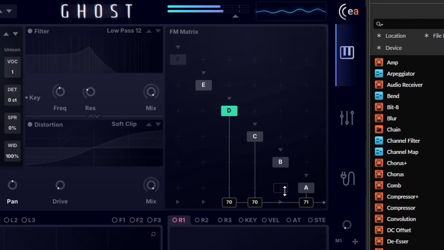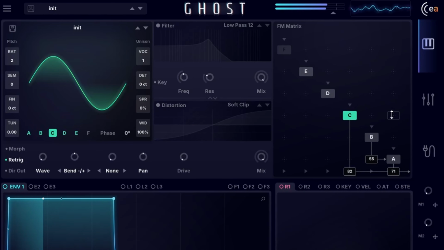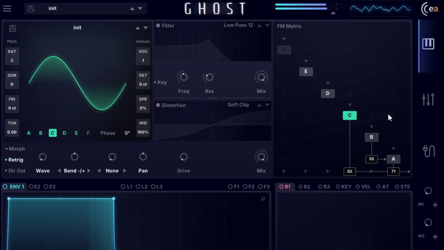But then when you click these dotted crosses and you go upwards, you start increasing the FM amount. So for instance, if I want oscillator B to frequency modulate oscillator A, I just have to do this. And if after that I want to hear oscillator C and also apply frequency modulation, but this time from oscillator A, I just have to increase this value. So you see, it's very easy to program your own FM routing.